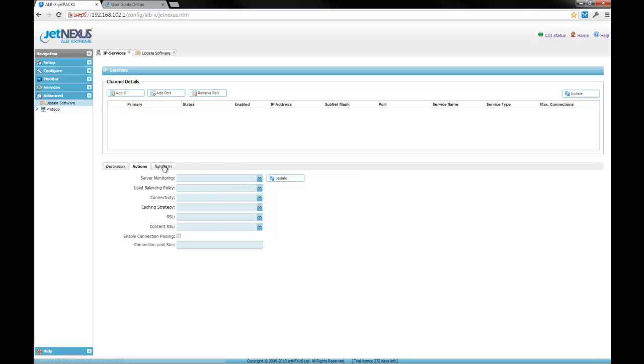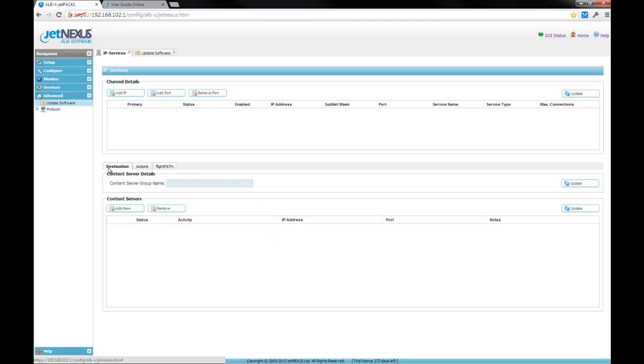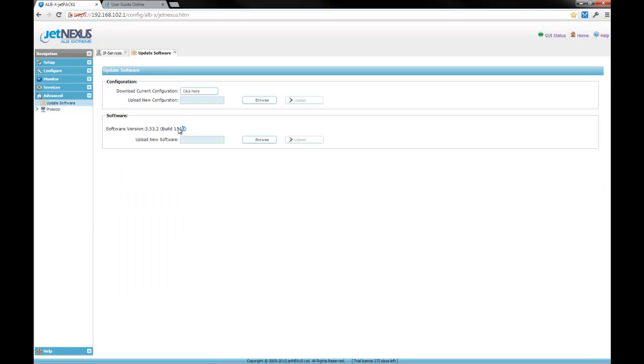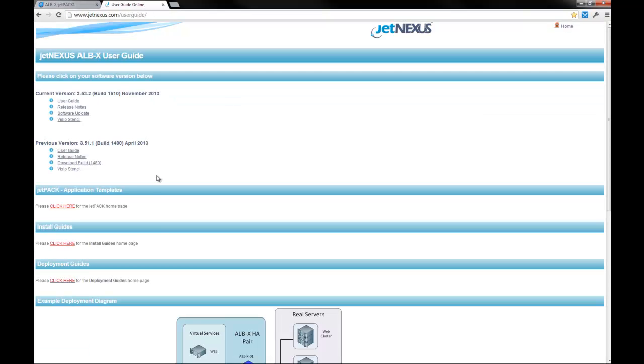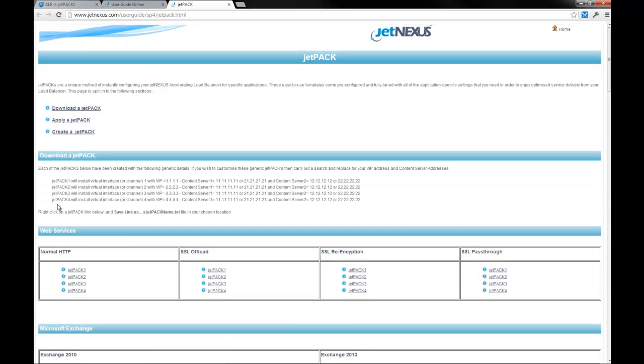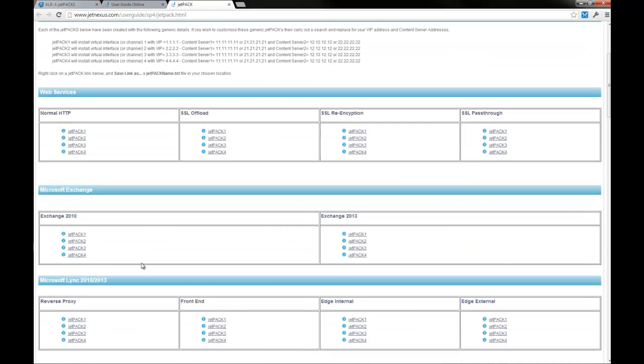What I'm showing you now is that the ALB-X we're looking at is blank. It's not configured apart from the management IP address. It's on version 15.10, and we can go to our jetPACK page in our user guide and download an application template, upload it to the load balancer, and it will be configured for that application.